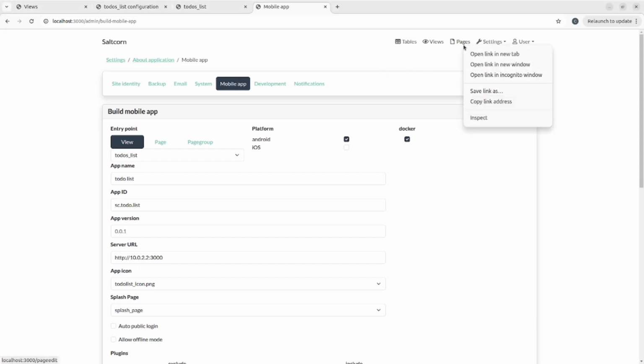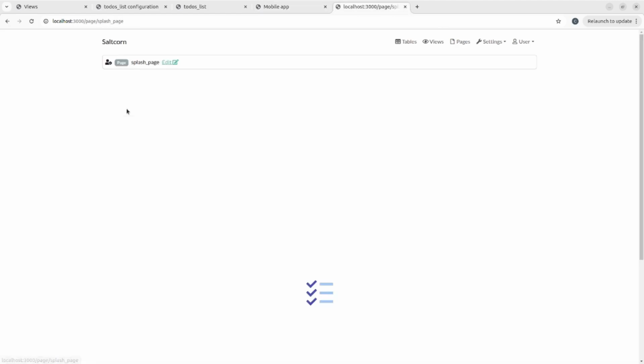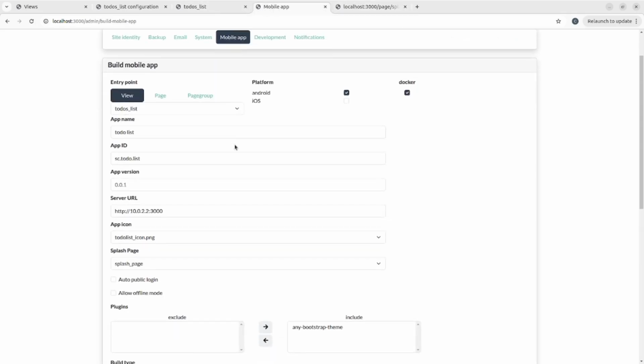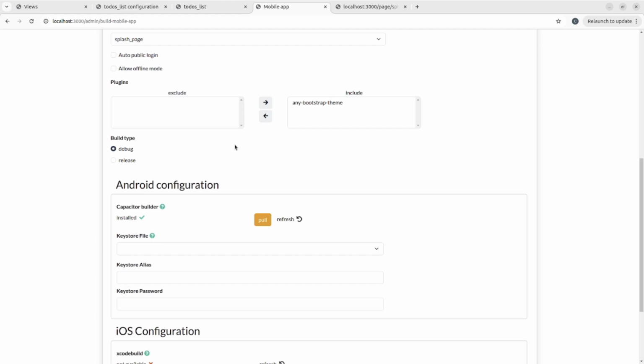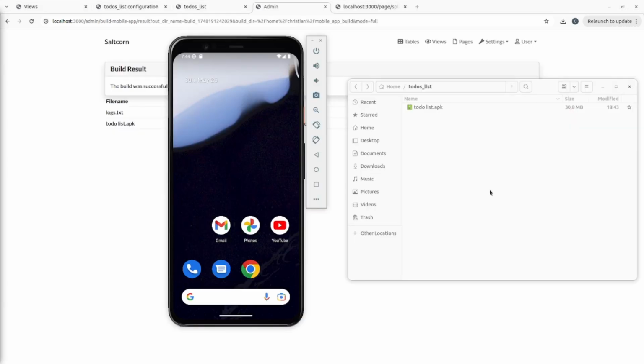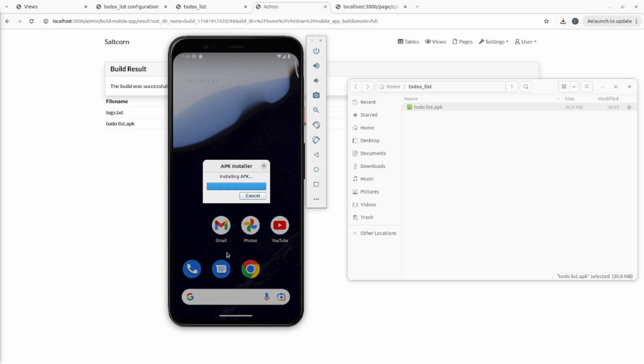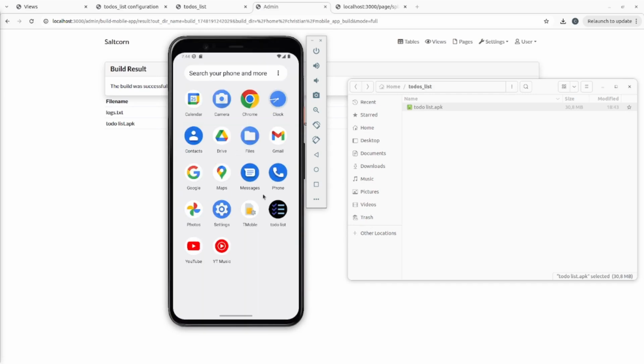Let's take a quick look. Nothing special. Okay, we are building an APK and let's start it. To install it in development mode, you can just drag and drop it from a file explorer over to your emulator and it will appear here. Let's open it.